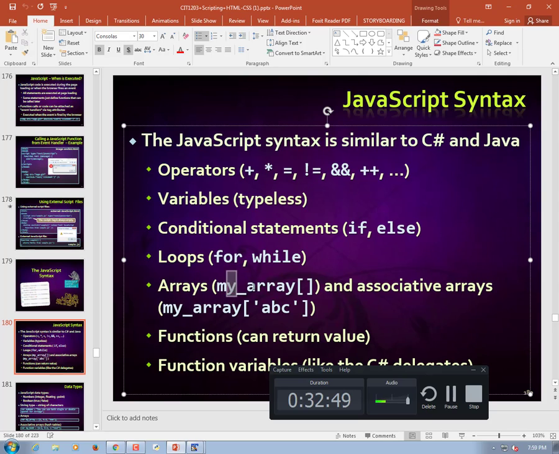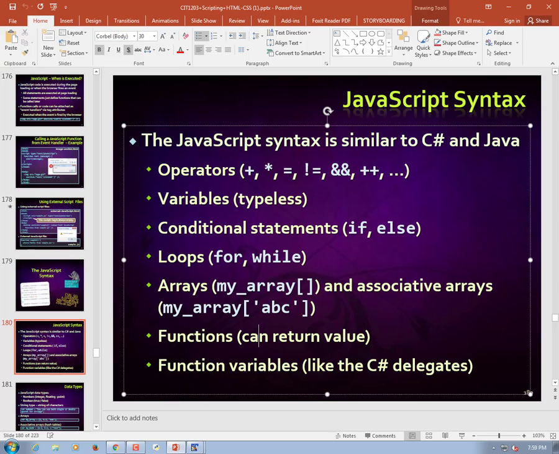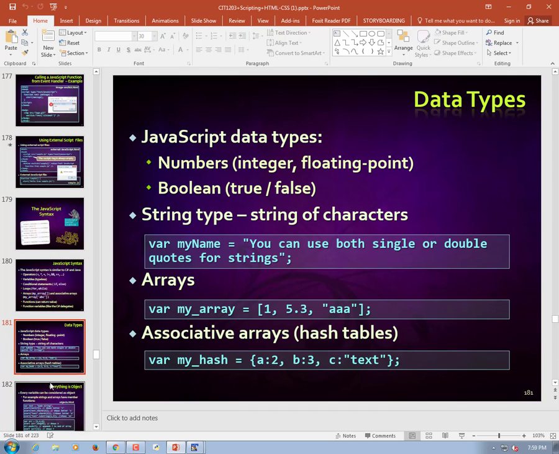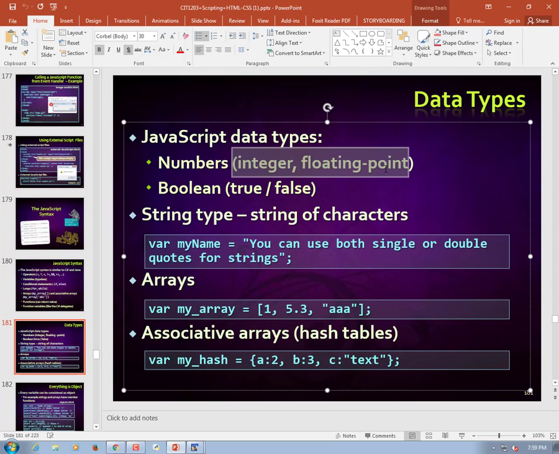You've got arrays. Arrays are what JavaScript calls lists. And in fact, arrays are what most languages call lists. The functions can return values, just like we've been doing. And then function variables like C# delegates. Well, we're not taking C# at the moment, so we don't know what a delegate is. Next semester.